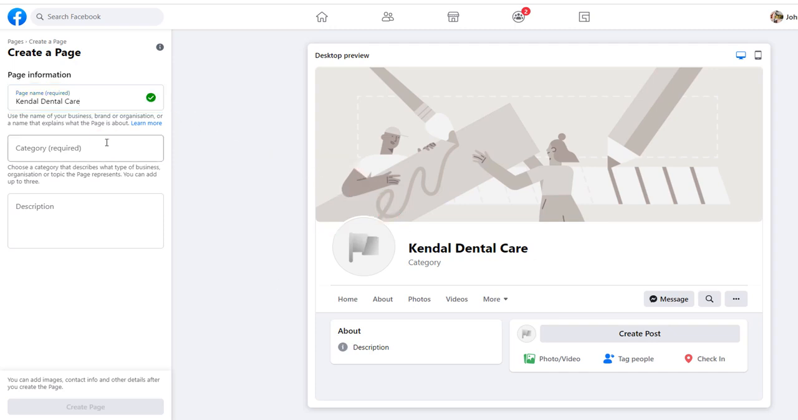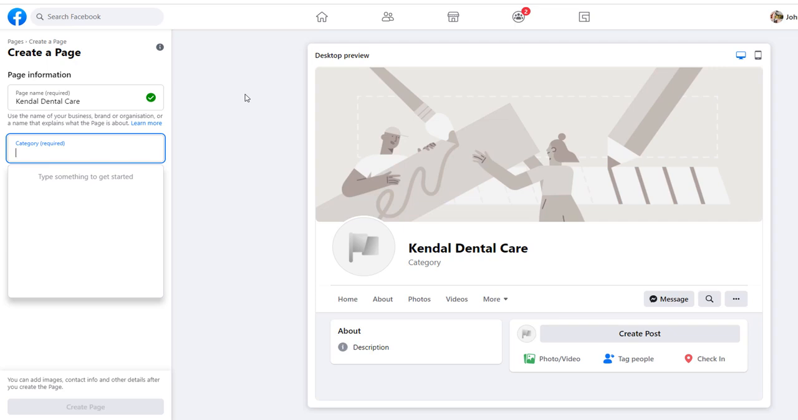The next step is to pick a business category. Choosing the right business category is important as it will help your page be discovered in Facebook when people are searching for a business like yours. In this case, we're going to go for General Dentist.